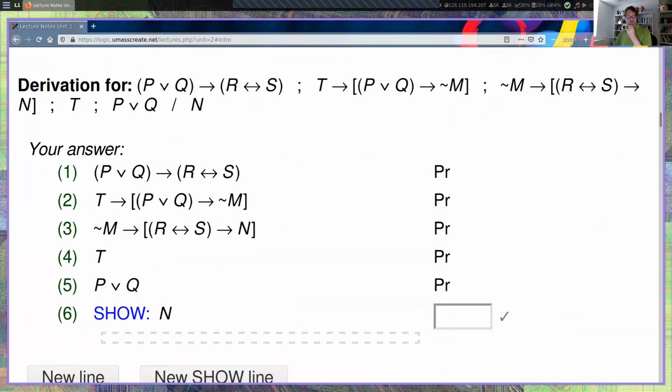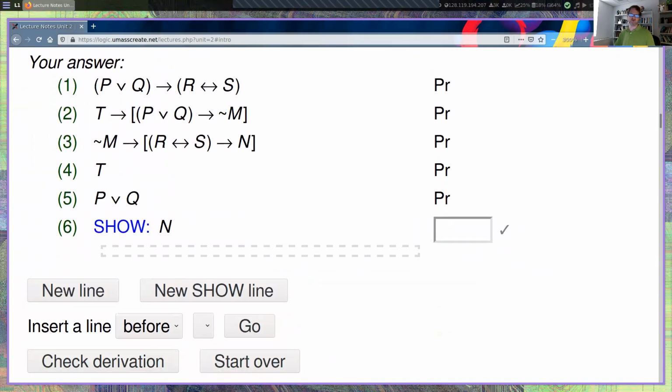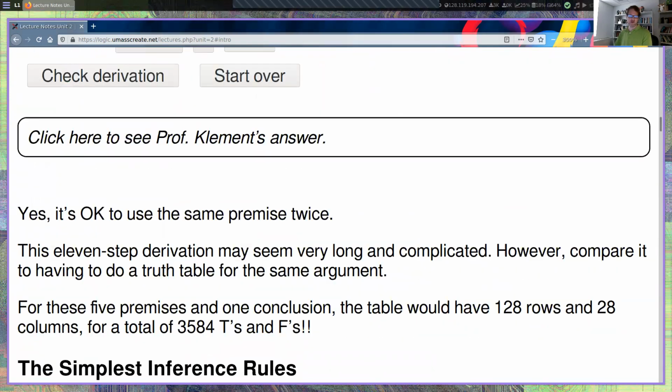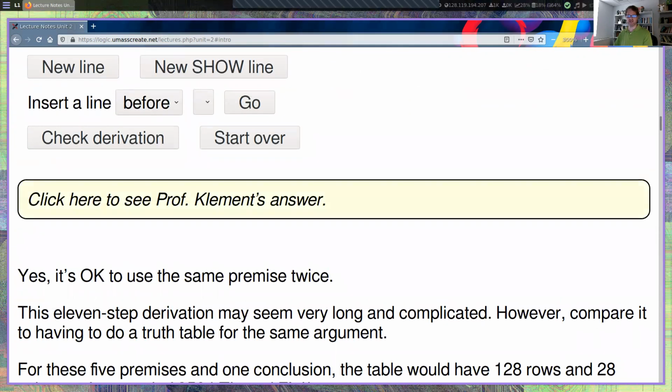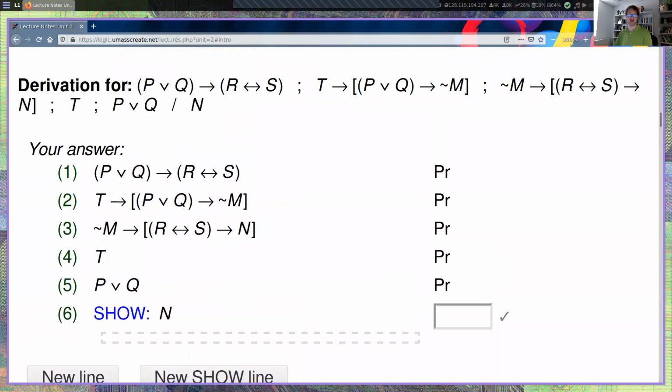This one looks really complicated, and if you do a truth table for it, you get 3,584 T's and F's because you need 128 rows and 28 columns. That would be a nightmare. It still looks really complicated, but if you break down the reasoning to just modus ponens, it's actually not too difficult. So we have 5 premises.